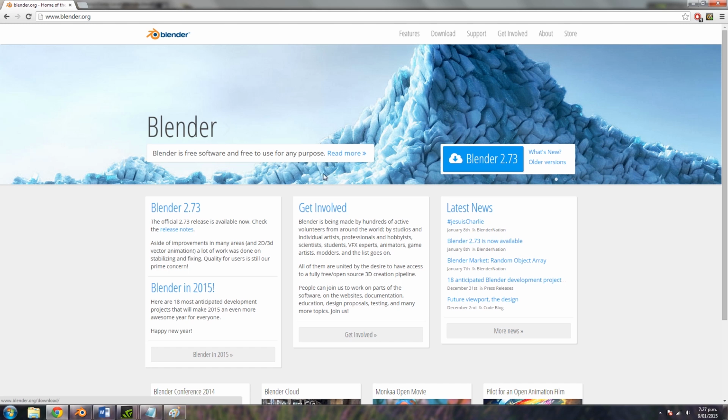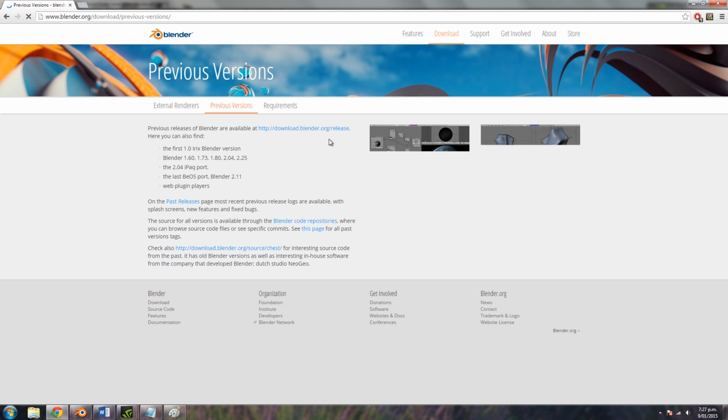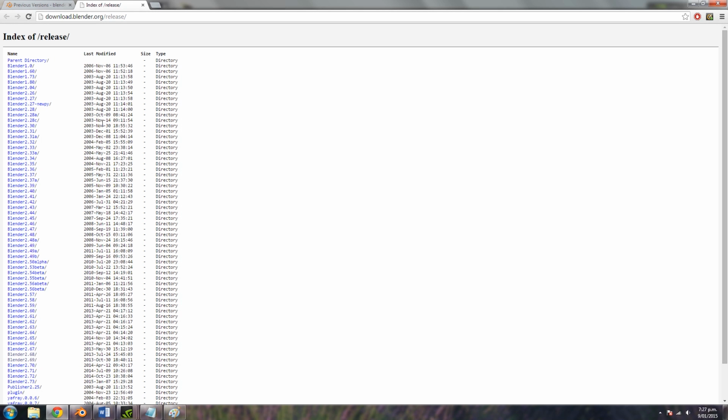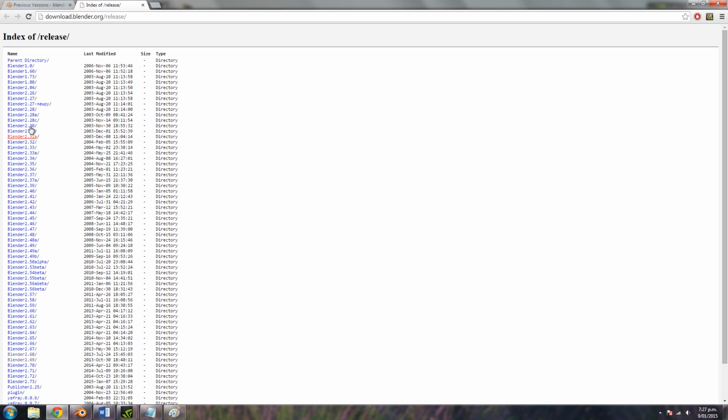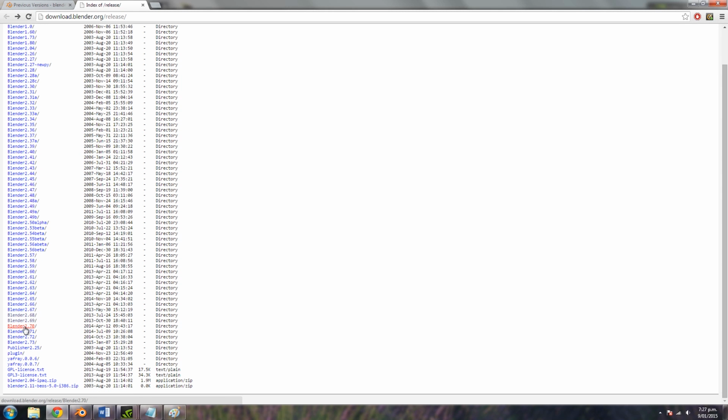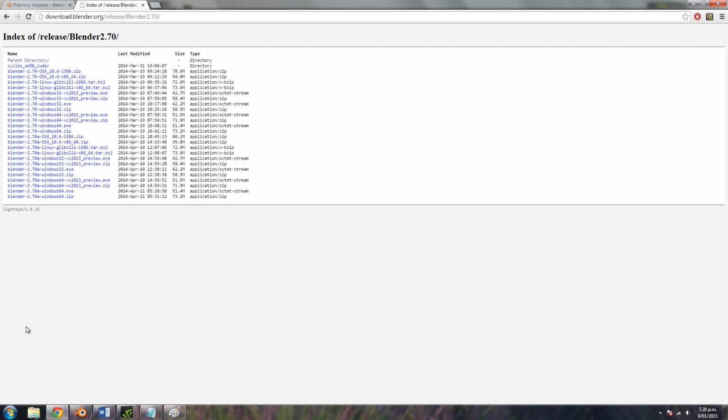So to find the older builds, just go along here to older versions, and then what you do is go along here to the download.blender.org release, come up with lots and lots of text. Basically, this is all the different versions of Blender that have been released, going all the way back to Blender 1.0. So once you've found the build you want, for me, I think it was 2.7, we'll click on that, and then it has all the different versions.